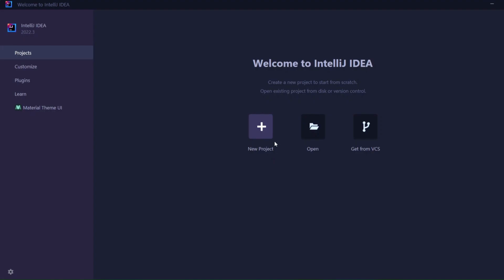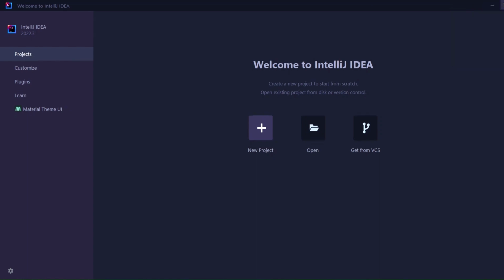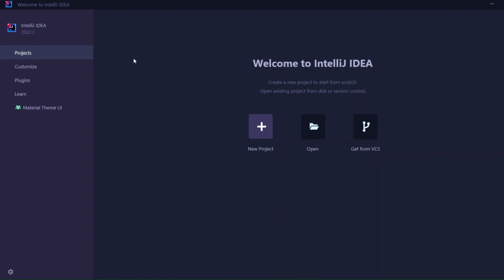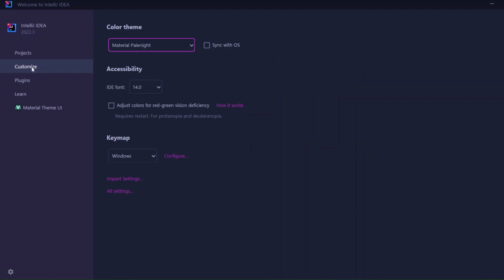So this screen is appearing for me because I already made some customizations or some changes to IntelliJ IDEA, but this is not the window that will appear to you. It will appear somewhat different. So what I've done is I've made a few customizations. I'll show it to you again. I'll just click on customize, and here you can see the customize option.